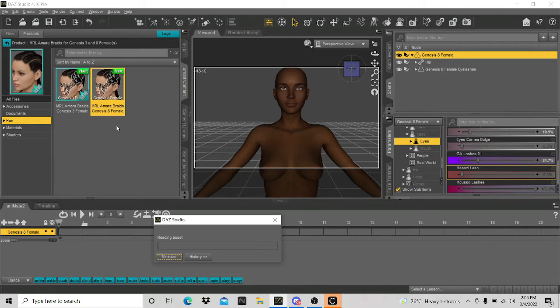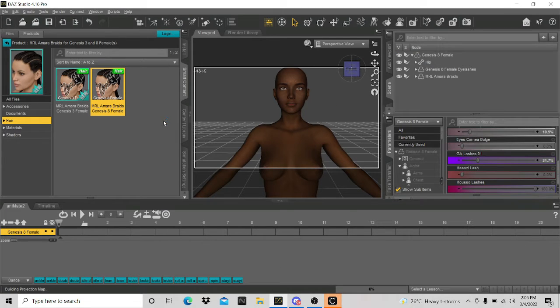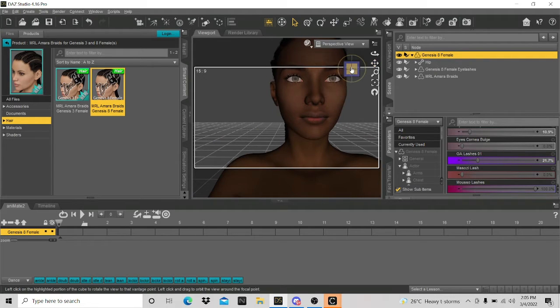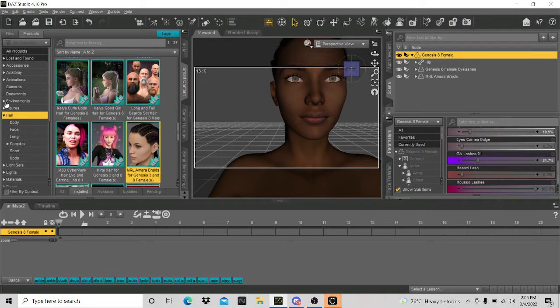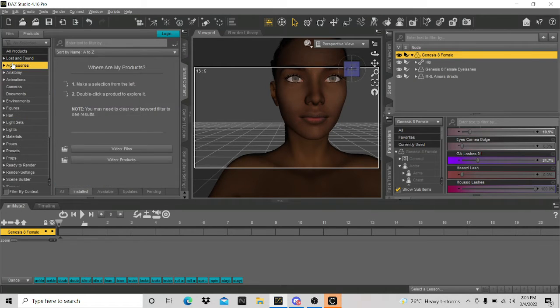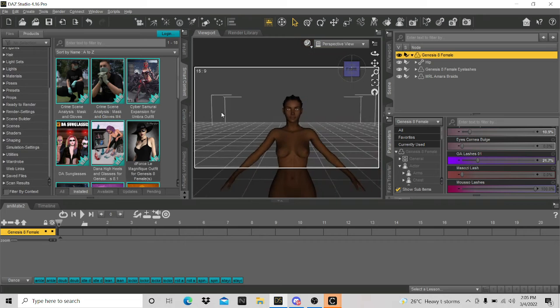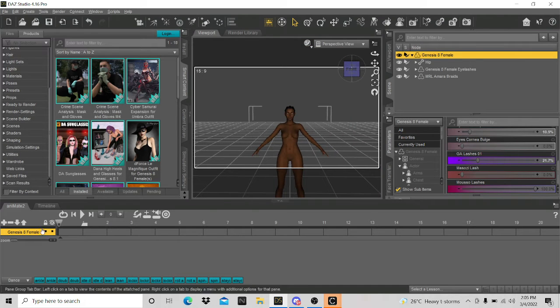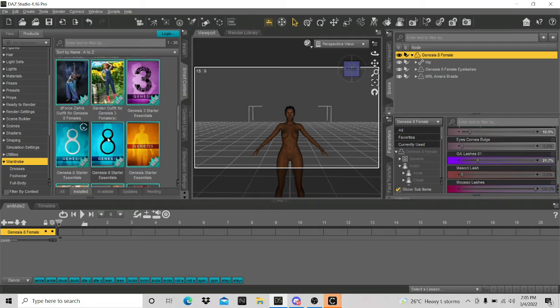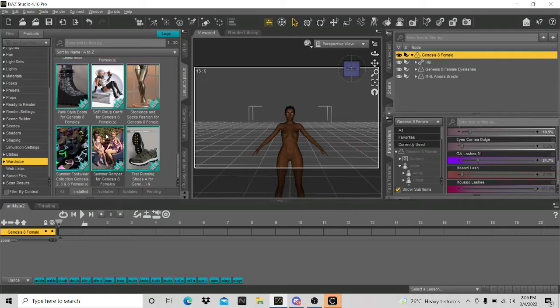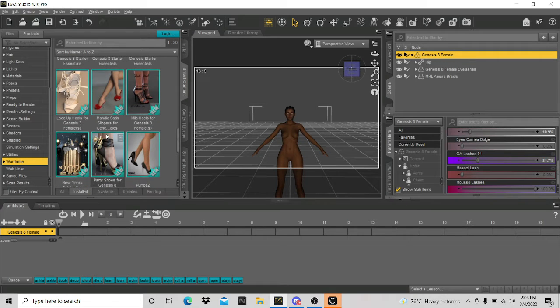Which is a Genesis 8, so I'll click on Genesis 8 here. Then you can download accessories if you want earrings or whatever. I have a few here. And for shoes, let's check shoes. I'll go to my wardrobe. So she's a Genesis 8. Okay, let's just give her this.